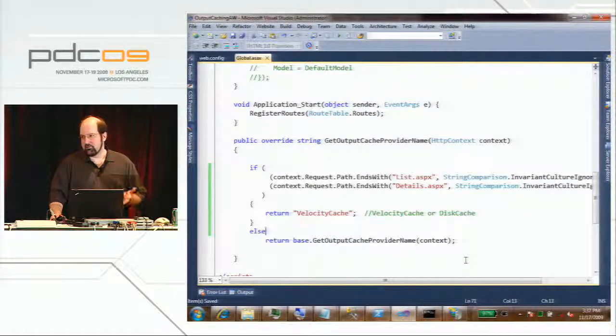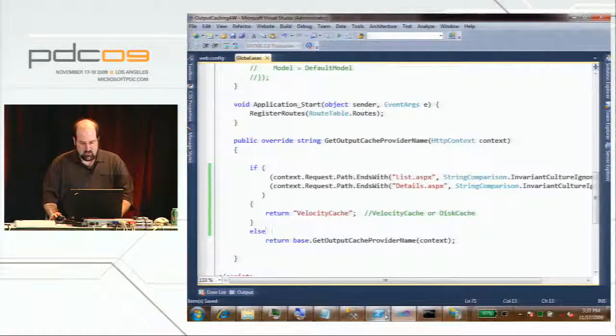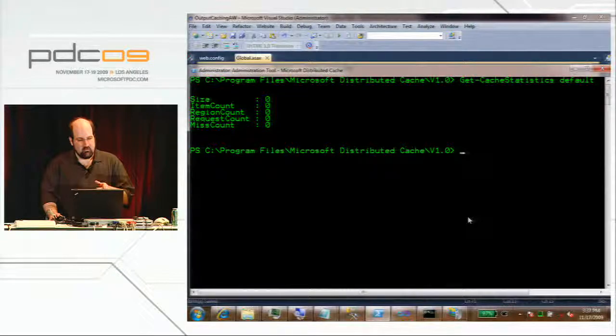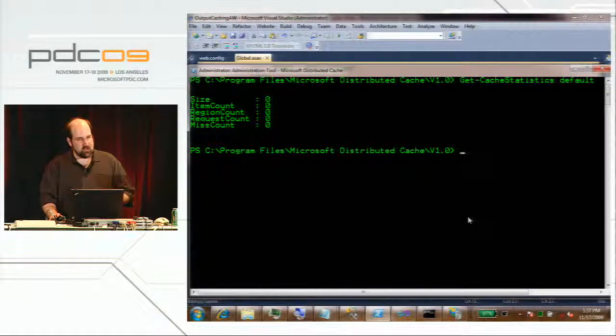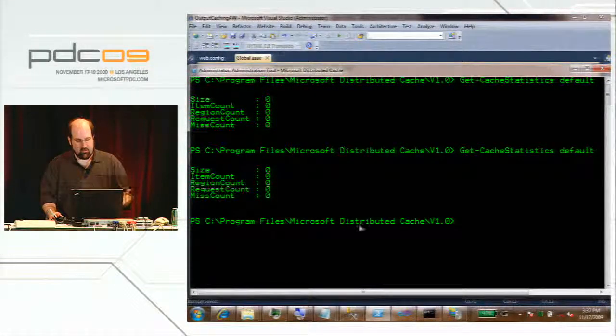We've gone out and made the tweak in global ASAX to actually use the provider. Before we actually start using it, real quickly, this happens to be the PowerShell console for the App Fabric caching product. If I take a quick look, great, it's up and running, and you can see all zeros, so it's empty right now.